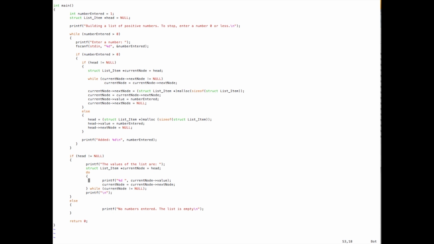This stuff right here, as opposed to saying, hey, we got in here because we know we have something. So at least spit out the first one, and then while we have more, keep looping until we're done, and then spit out all the numbers on a single line, or multiple lines if enough numbers get entered, and then we'll do a carriage return. Otherwise, we're going to say, hey, no numbers were entered, and we'll do a printf there. And this is really goofy that it's way over there, but okay.